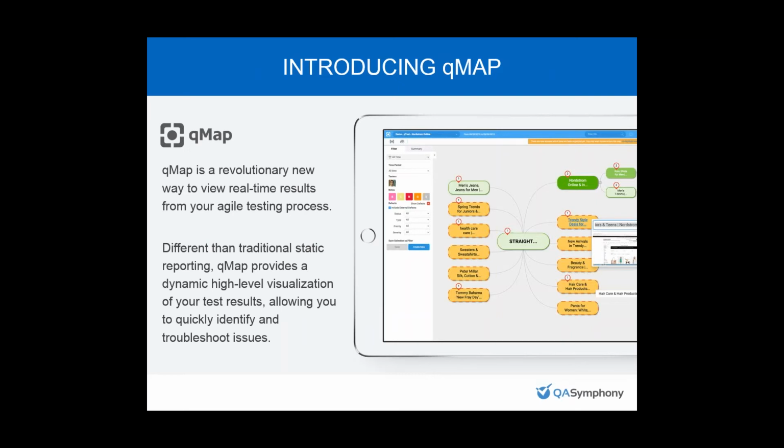So looking at what we came up with, it's pretty clear how we go about solving those problems. qMap is really a brand new way of looking at results. It takes you away from looking at traditional test case level pass-fail metrics and boils it up to a level that everyone can understand, which is taking the results of your testing, whether those are notes you may have logged, defects you found, or time you spent investigating particular screens, and we overlay that on a map of your site.